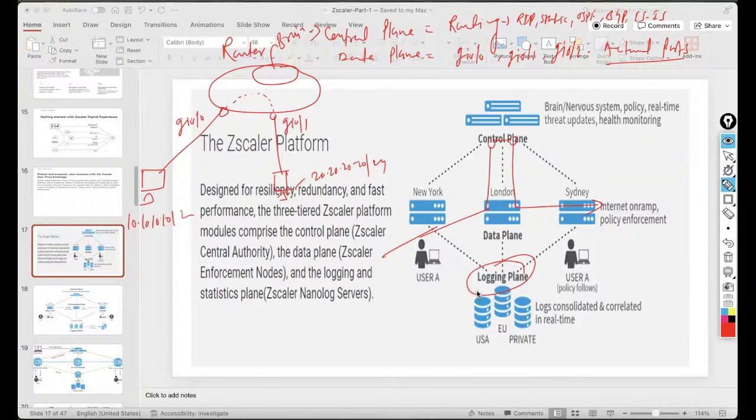Yes. Then there is the logging plane, just for troubleshooting and auditing purposes. They are just responsible for making the logs on the Nanolog server. We'll discuss how the Nanolog server is going to be integrated. So you can see the design for resiliency, that is the Zscaler Central Authority, known as the CA. We'll discuss what the CA is.